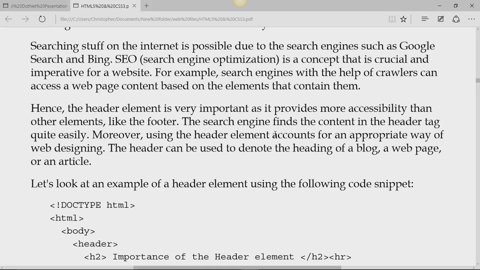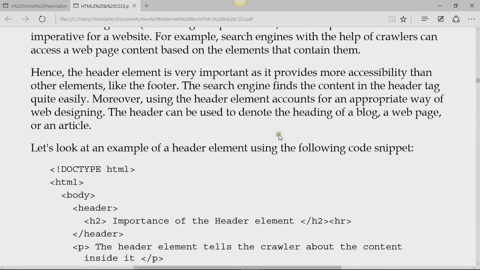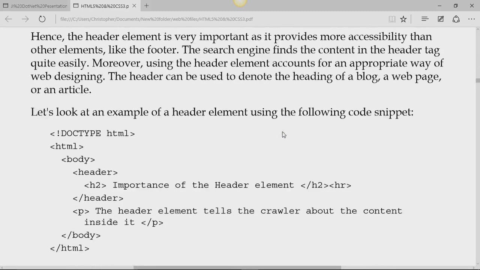So the search engine finds the content in the header tag quite easily. Moreover, using the header element is an appropriate way of web designing. Are we just going to take on the header today? Yes, we are taking on these three important things: the body and then the head.